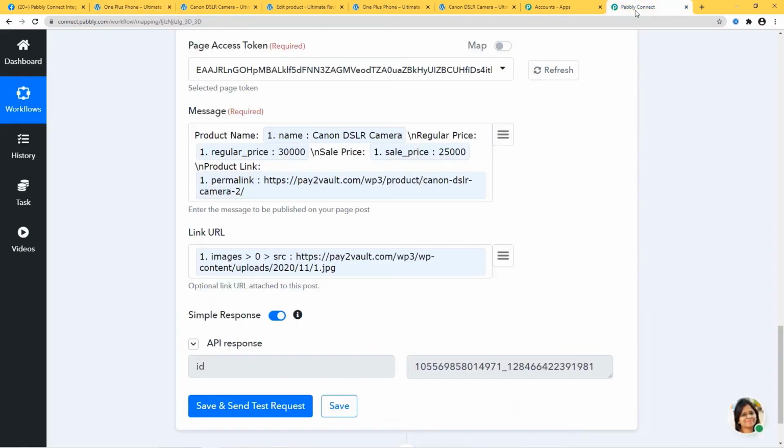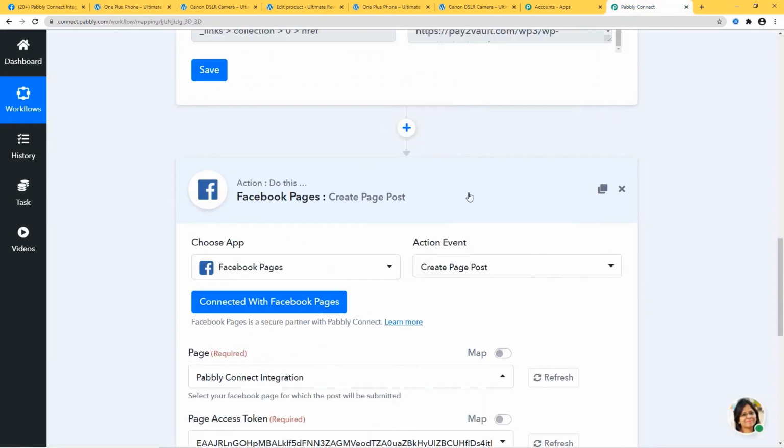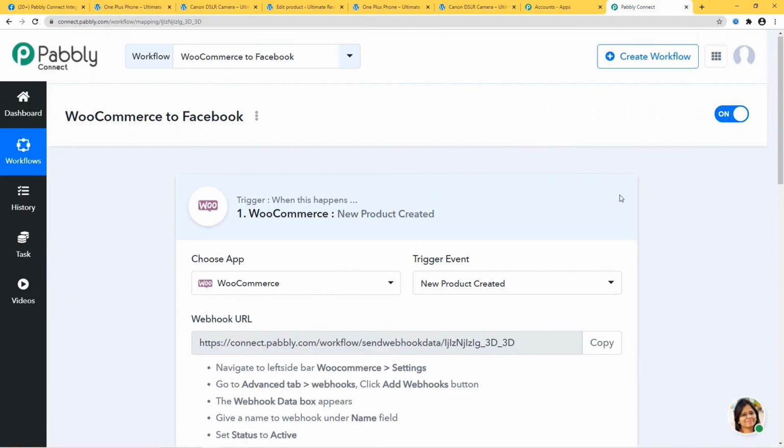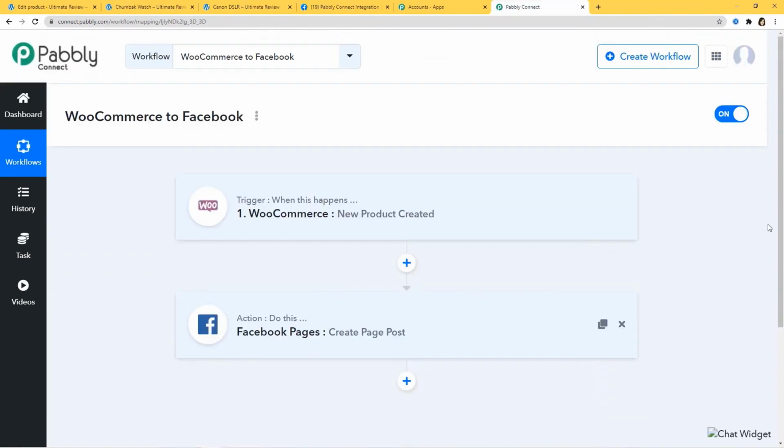Now I'll go back to my Pabbly Connect and show you what has happened in our example. In our example, first the information came from WooCommerce to Pabbly Connect, and then from Pabbly Connect it came to Facebook pages. So now every time a new product is created in WooCommerce, a post will be created on the page in Facebook pages. So we have successfully finished the integration of WooCommerce and Facebook using Pabbly Connect.